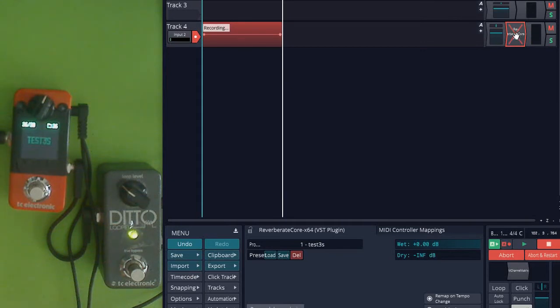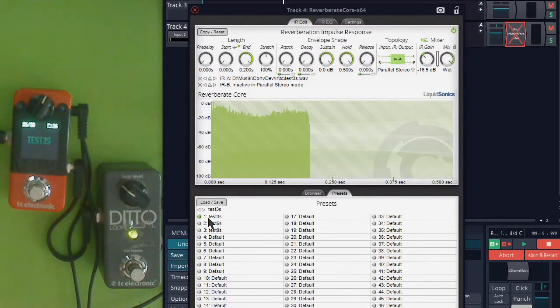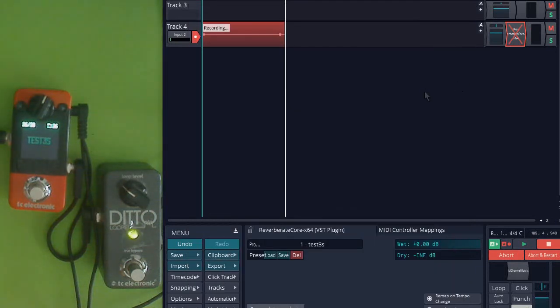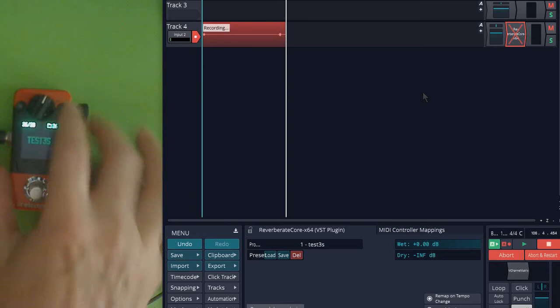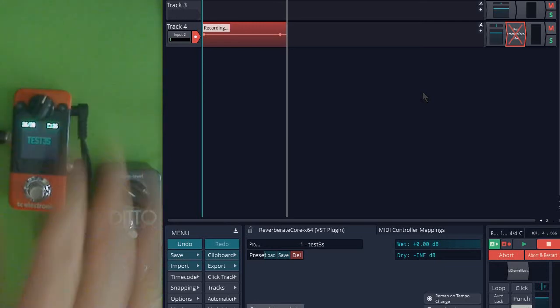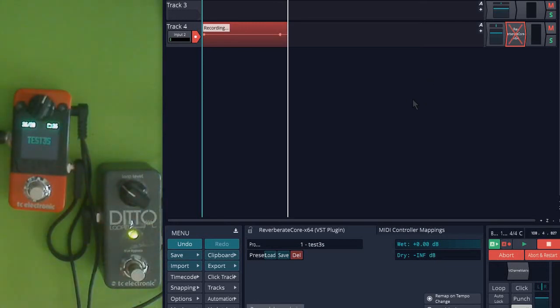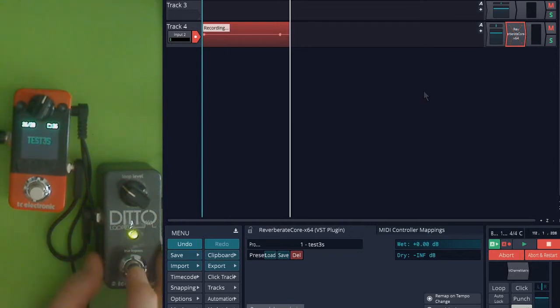Now I select the first test file, and I select the same test file, it's test 3, and now you can hear the sample convoluted with Reverberate Core, which I use as reference.